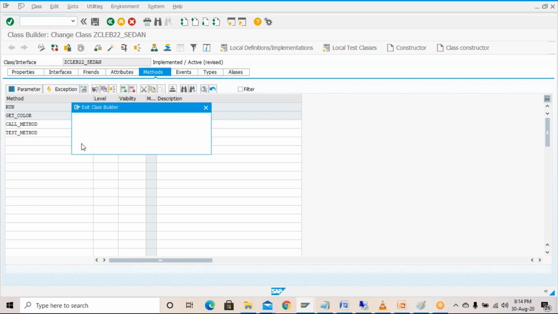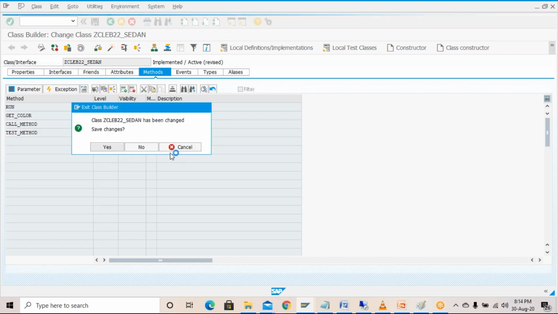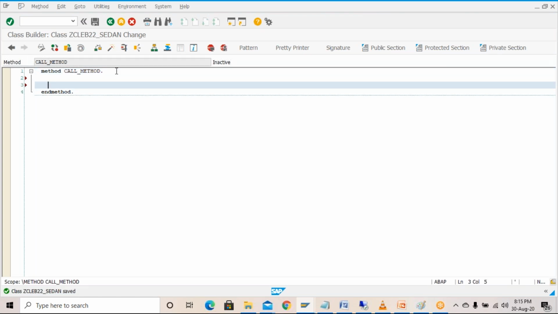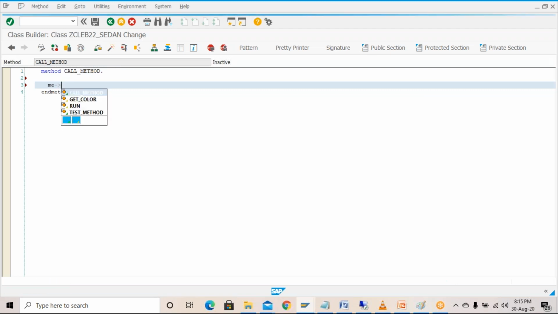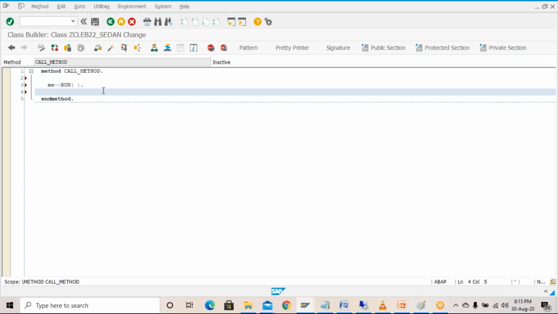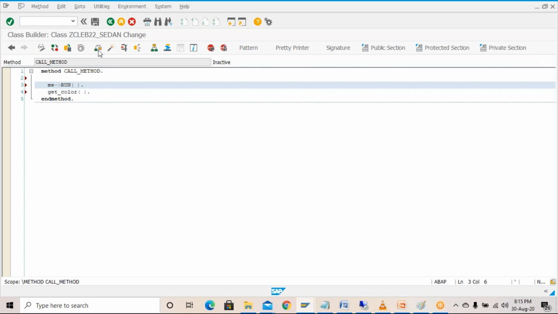Okay, inside this call method, run and get color we are having, right? So inside this call method you can call this run, so you can use this me variable. Okay, and you can use this run, or directly you can use the run also. Okay, directly you can use the run, or directly you can use get color. It's not necessary to give the me, but if you want you can give.